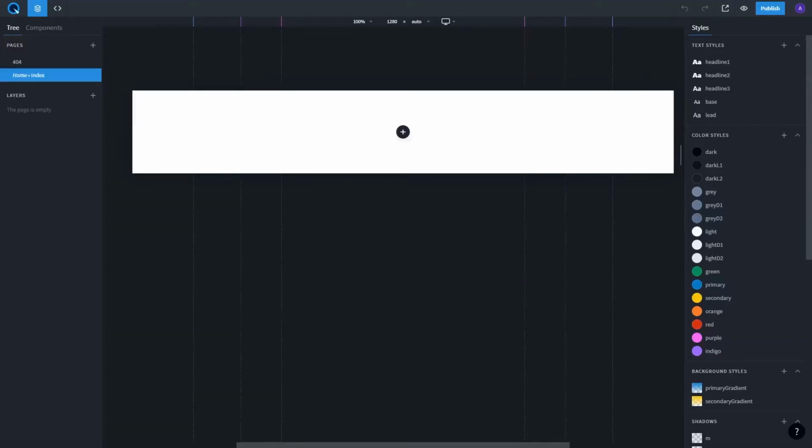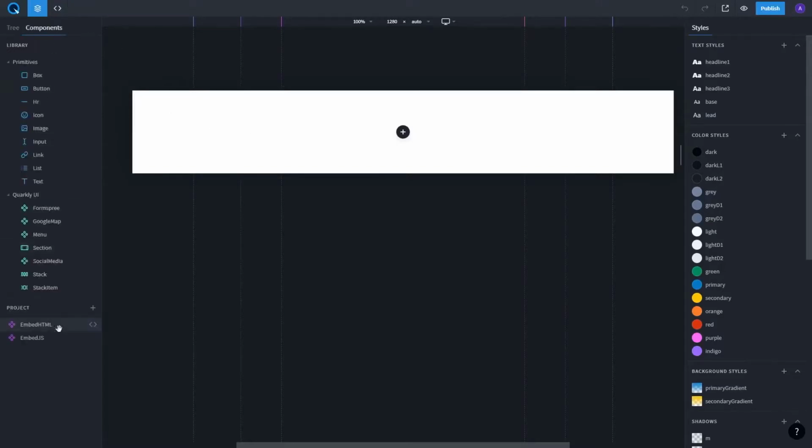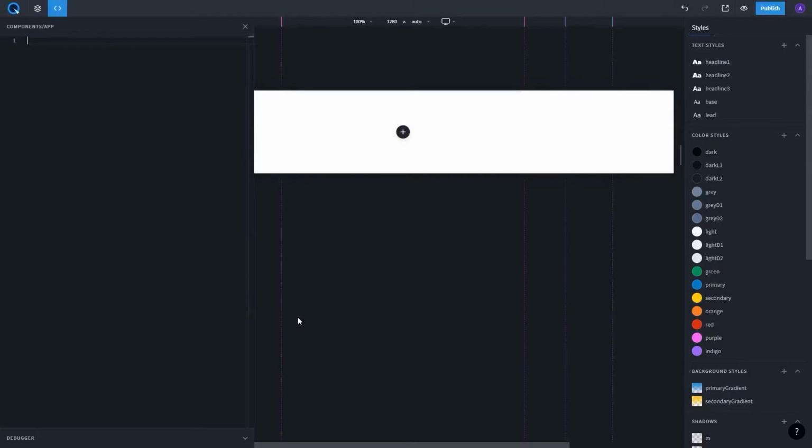Let's create a basic component and describe its structure. Create a new component and call it app. Remove the default code. Import React, the use overrides hook, and the box component.